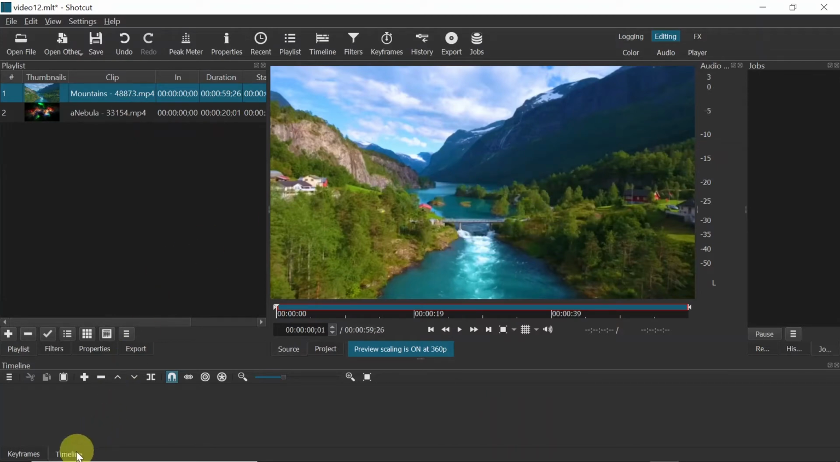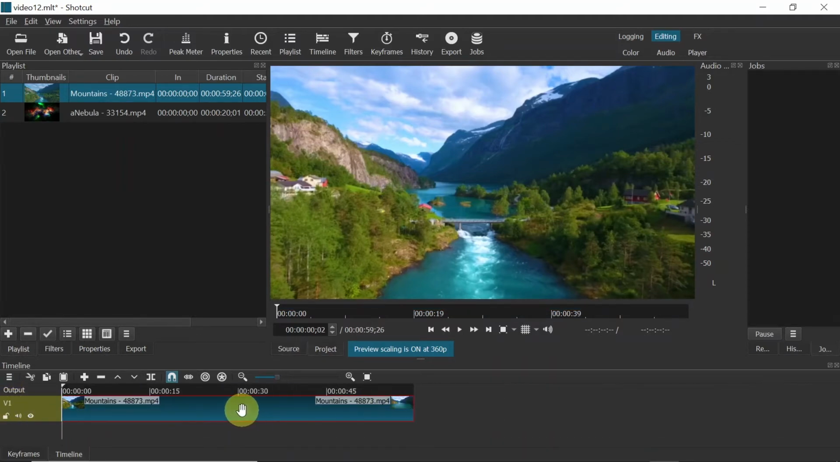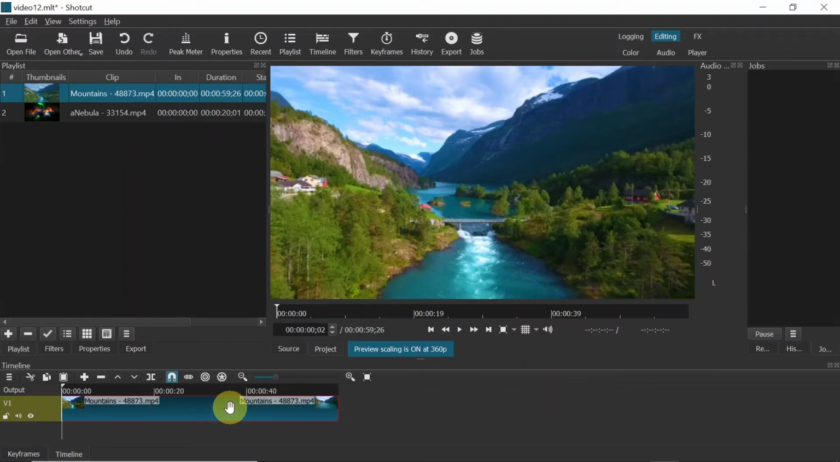Once you do this, down here make sure you are on timeline and drag the first clip over here to timeline. This should import it over here and add video one track. We can zoom in and zoom out over here by holding Ctrl and using scroll on the mouse. So let me zoom out like this.